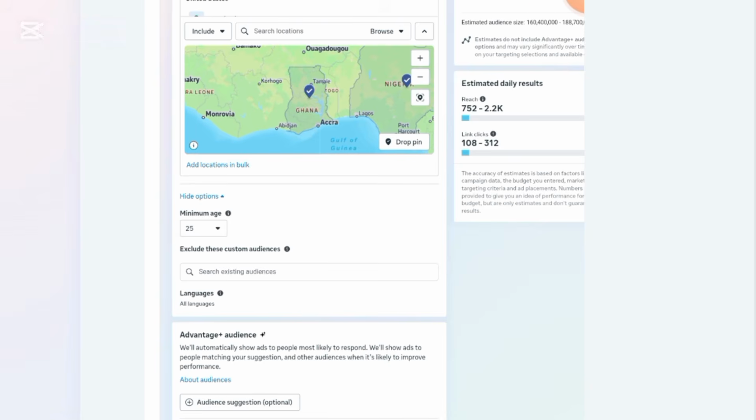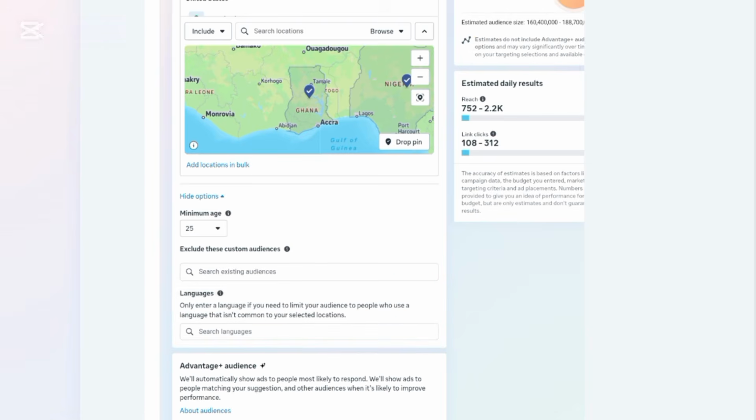Next thing I will look out for is the language. This is very, very important. You need to choose the language, because if you don't choose the language, your ads might just be converted to French. They will send French to people who do not understand French. So at this point, I've gone ahead to click on language and it is telling me to edit. I've gone ahead to click on the edit. Now here it says search languages. Here I'll go ahead and type English.